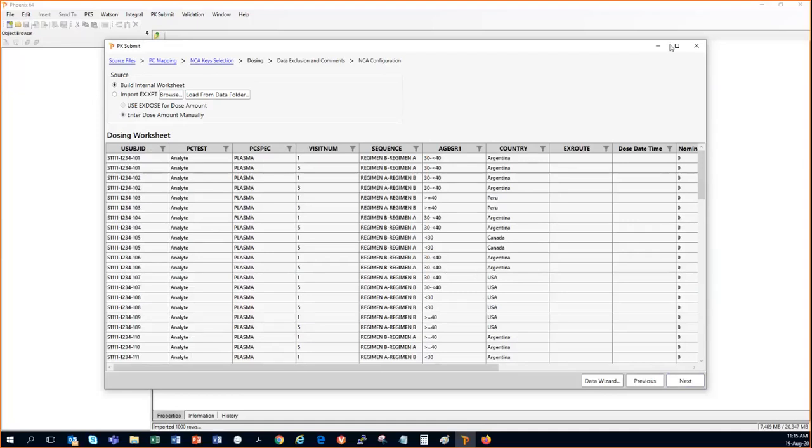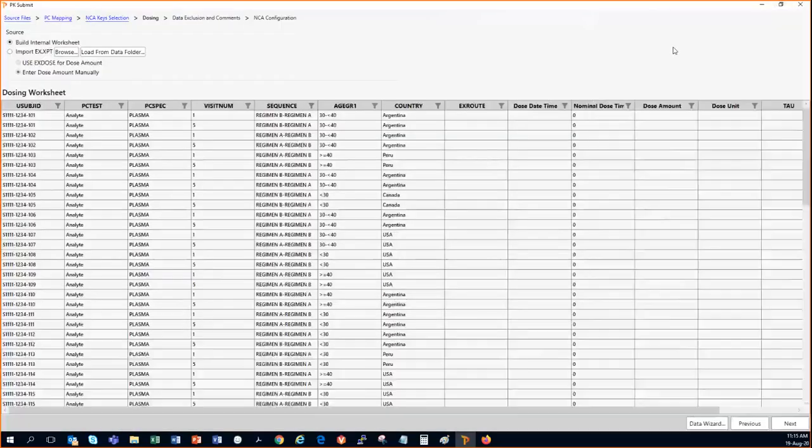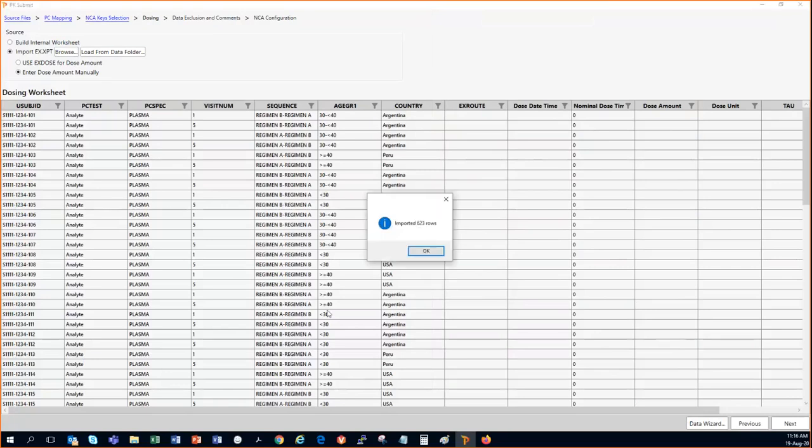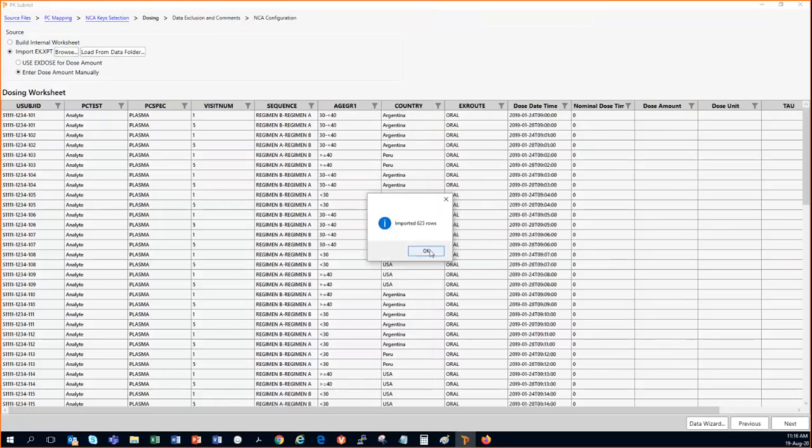So this screen is set up such that if you don't have dosing information, you can actually simply enter it here. That being said, if you do have an EX domain, the easier thing to do, of course, is to simply import it and merge it together, as we did for the ADSL and for the demographics.